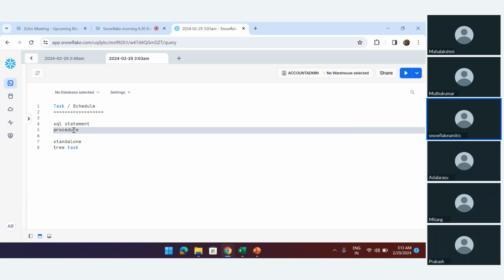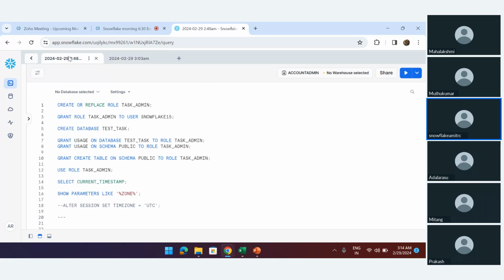The procedure I will show you whenever I complete the procedure class. As of now, I'll just show you the SQL statement. Procedure calling will be shown in the procedure class. How basically we call the procedure, I can show, but it will be covered in the procedure class. Okay, so let's go to the practical.